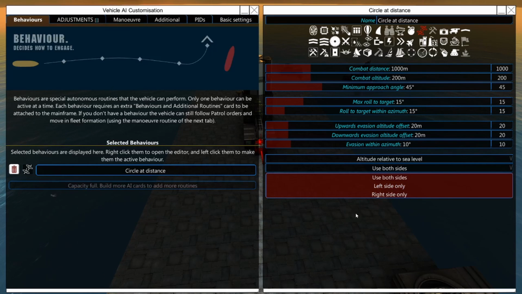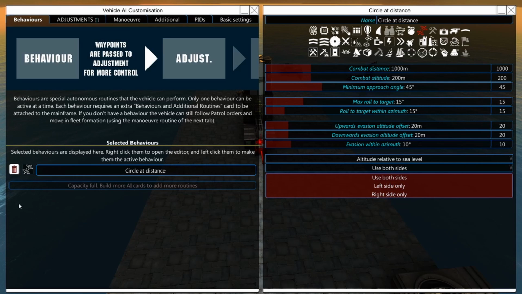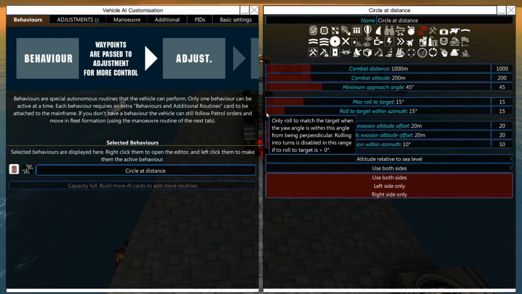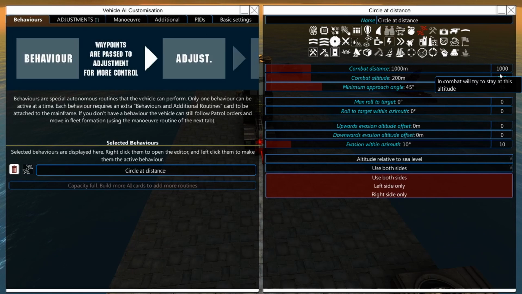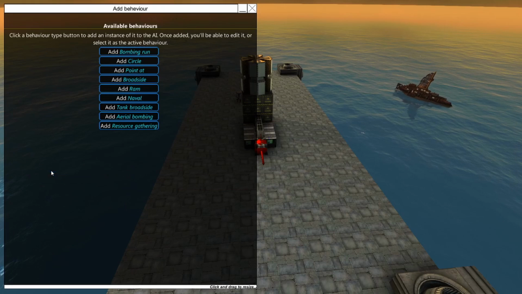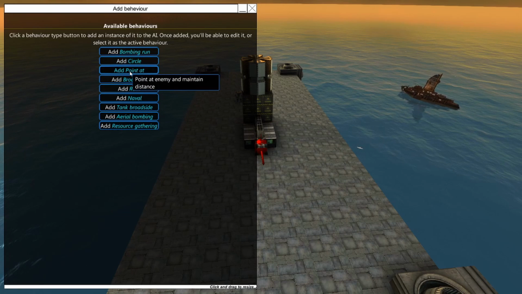Very useful. Even for ships, I would generally recommend circle at a distance as a very useful tool, though you probably do want to not use the roll and evasion offsets with a ship. Just saying. Also, combat altitude should probably be 0. Anyway, so that is circle at a distance, and we'll move on next to point at.